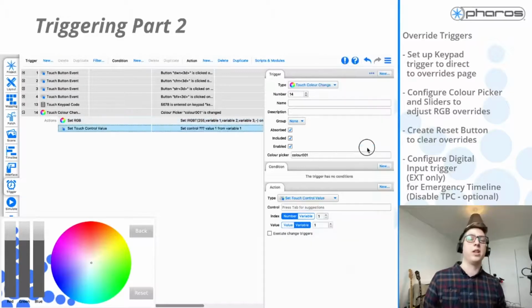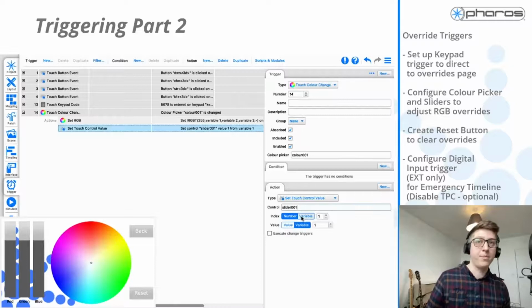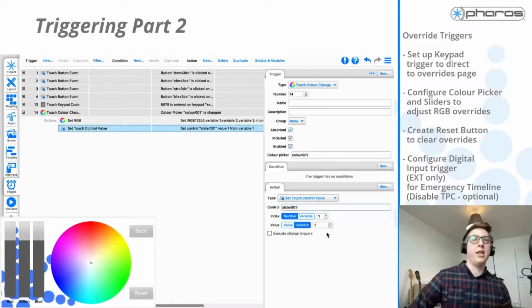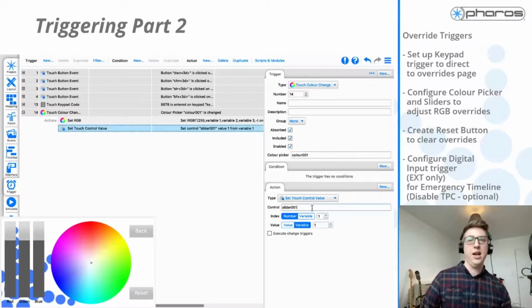And then once I've selected that, I can then pick the slider that I want to adjust. So in this case, it's going to be my first slider, which is slider 001. And then I have the ability to set that to a variable again. So whenever the red parameter is moved within the color picker, that's then going to send that variable to that action, which is then going to adjust the slider's position.